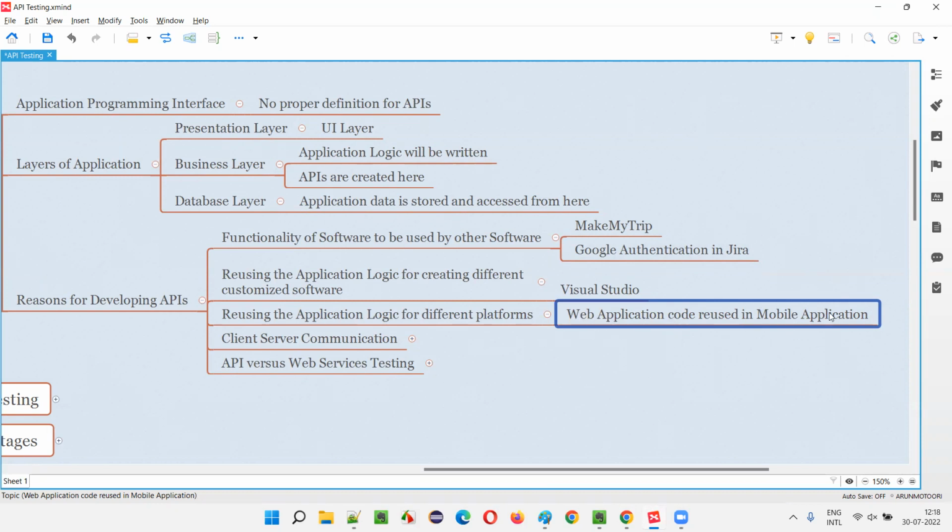Why would they recreate the application code? Simply, the developers will create APIs for the web application code, an interface to interact with the web application code. These APIs are reused while developing the mobile application, so the mobile application can be developed in less time by reusing the APIs of the web application code. Clear?